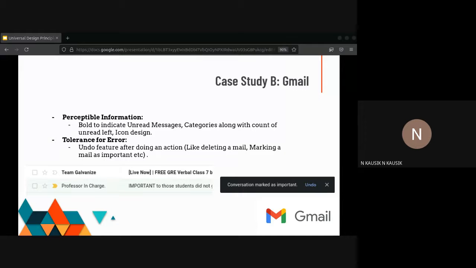The next thing is perceptible information, and this is also really good. Suppose you have not read a mail yet, it will be in bold and the background will be completely white. That way, when you look at your inbox, you can directly identify which mails you haven't read yet, without any prompts. Just based on the color and the boldness, your eye can catch it immediately. That is a really good thing.